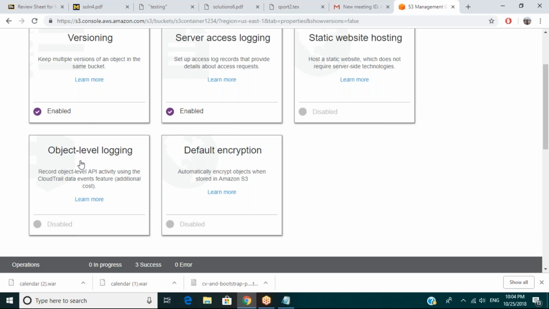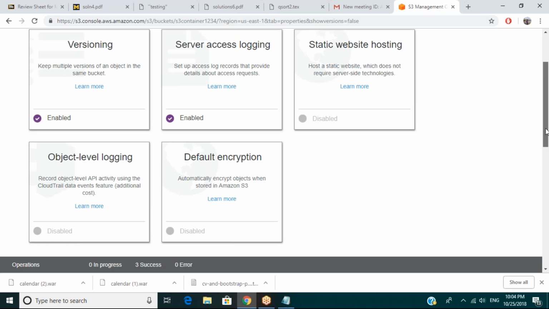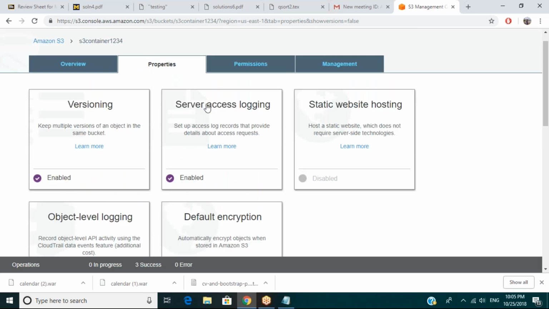And a CloudTrail will be created for you, which comes with additional charges. Similarly, when you want to use encryption, you can also encrypt your objects within your S3 bucket. Okay, so we'll be coming back to this. So let's just keep it till here. Once we are done with other things, we'll be coming back to static website hosting as well.